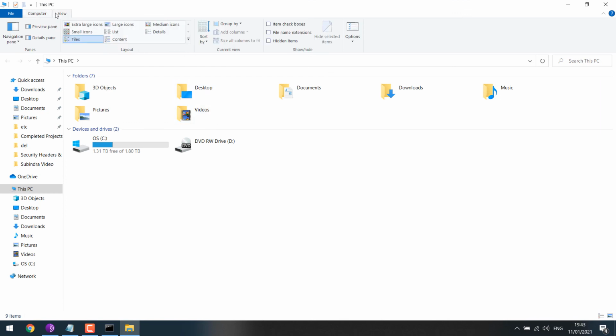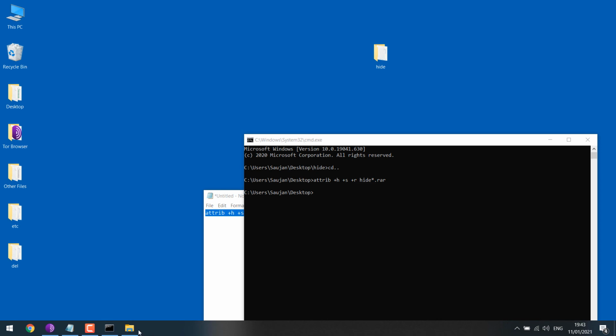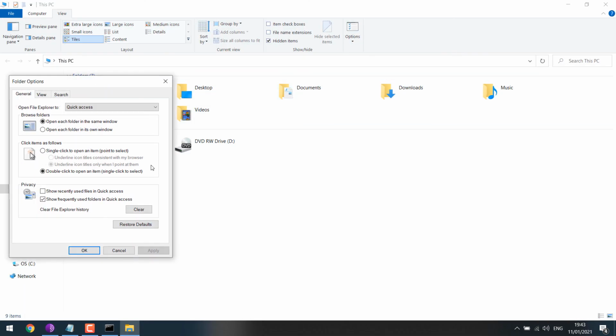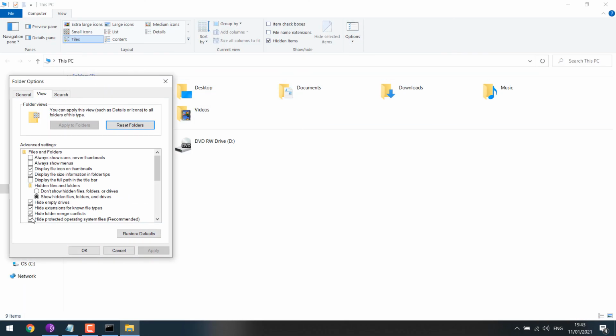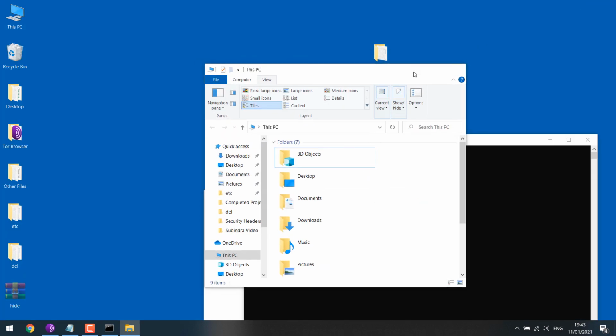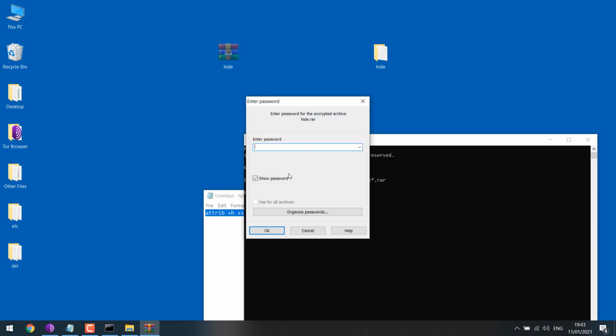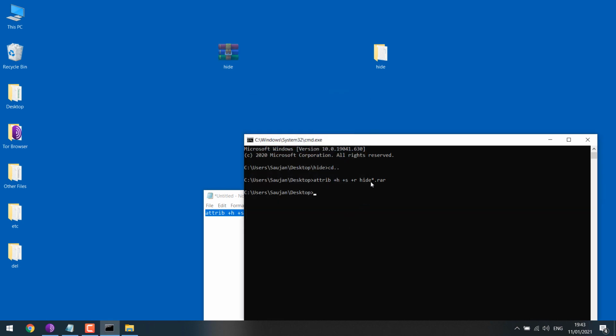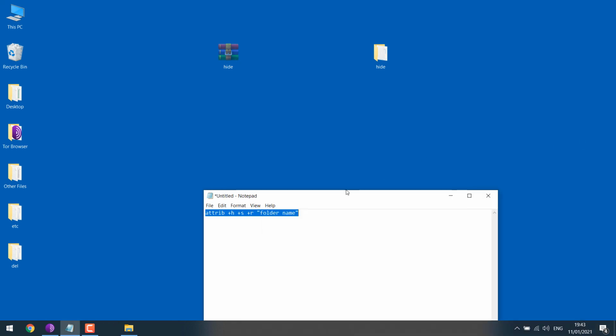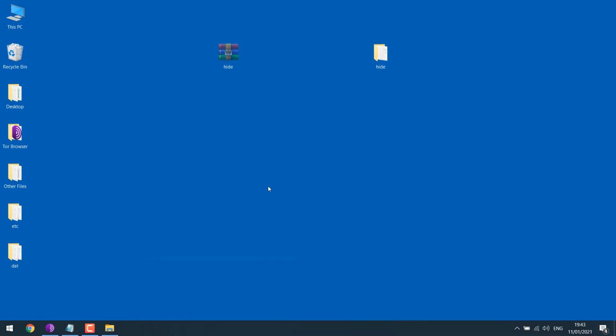If anyone goes and clicks on hidden items, it won't be seen. In order to see that, you will have to go to Options, View, and click on this, and OK. Then this will be visible, but again it will require a password. You can as well enhance the security by going to the Properties and Security and edit permissions, as we did earlier.